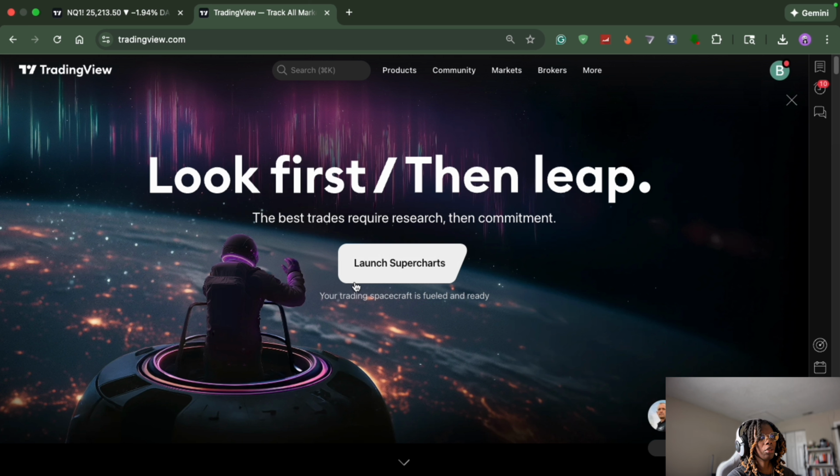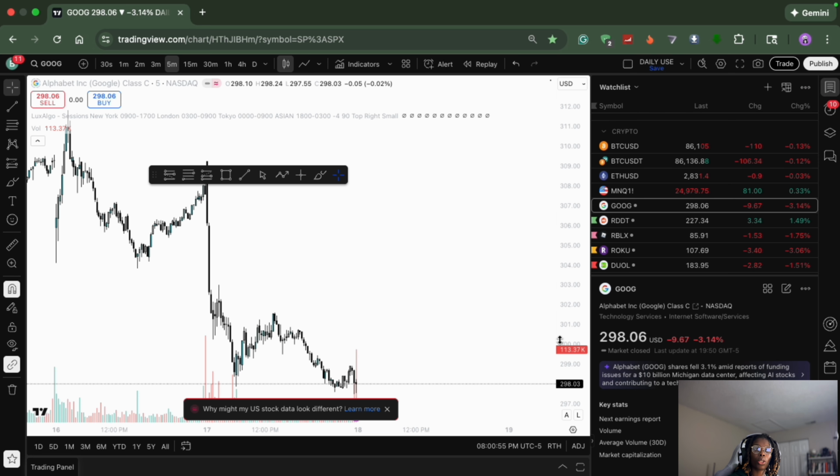So first, when you come into TradingView, it's going to maybe look like this for you, where you come into the main home page. All you gotta do is just launch Supercharts. So the first thing that you're going to notice when you first come on to your chart is probably going to be this watch list over here.